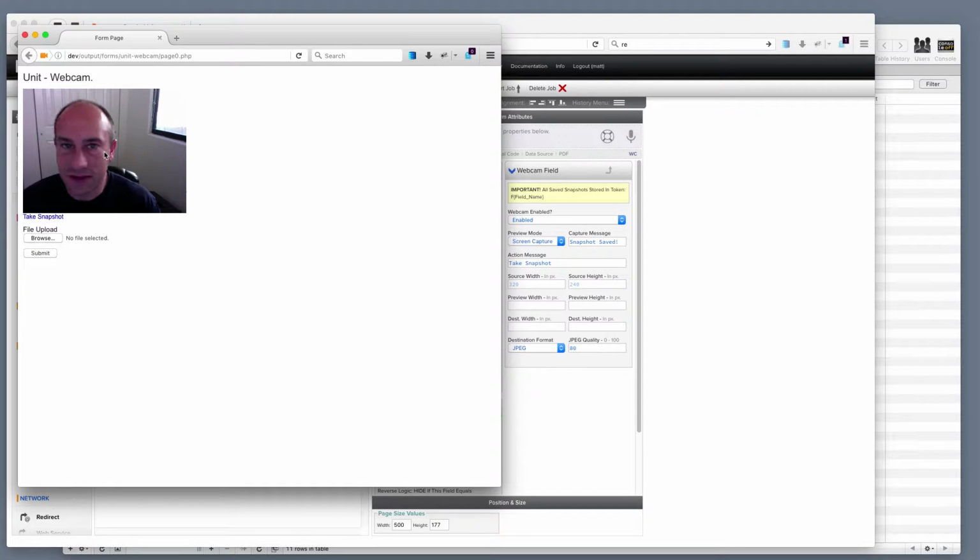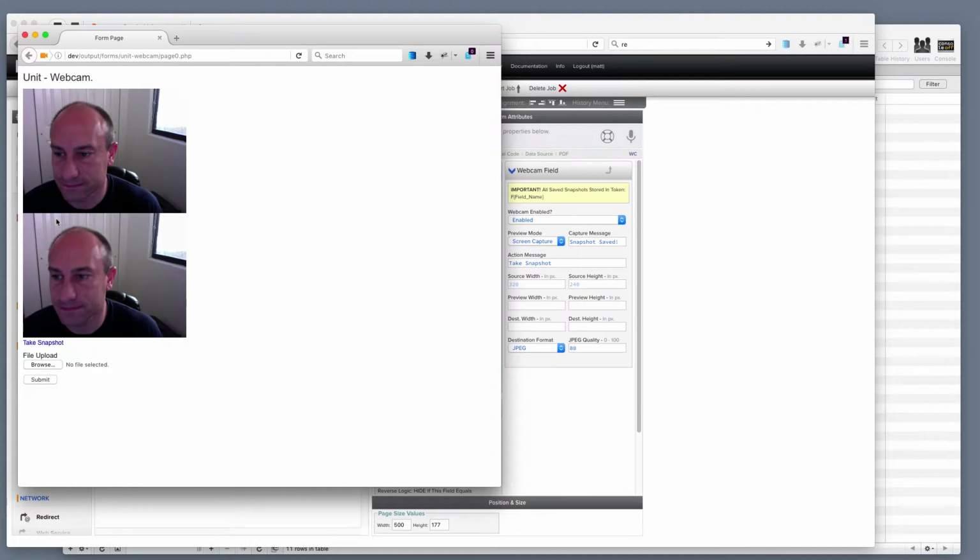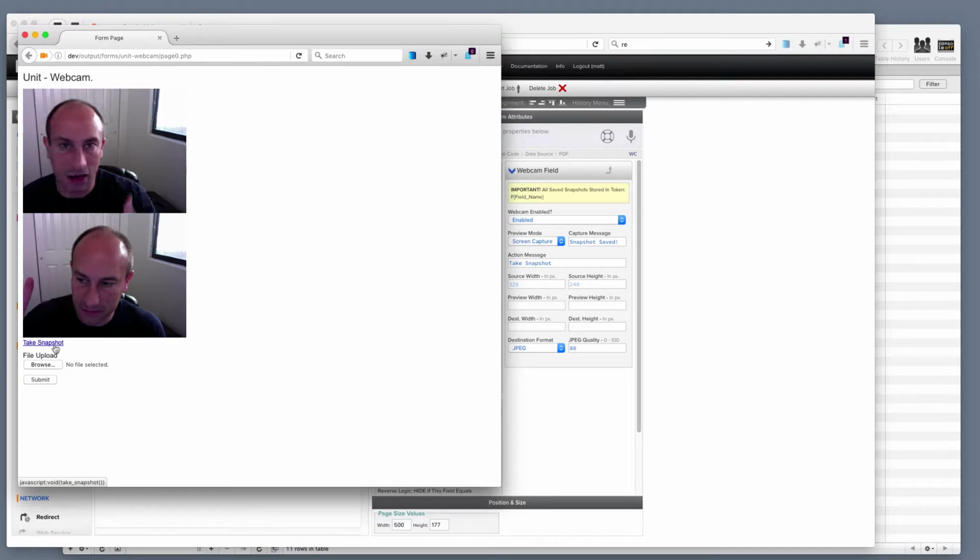Now, the default behavior of this module is to simply present the user with a take snapshot link. When they click this, it's going to simply take a snapshot of that moment in time. Now, at this point, I can continue to click the take snapshot button so that I'm going to get an updated version of that image. And I can keep doing that until the user hits submit. Now, it is important to note there are a few options that we can use to customize that experience.